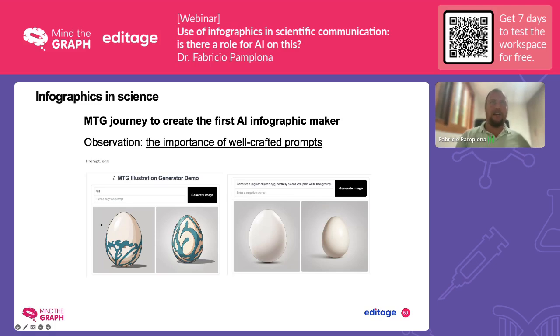So here on the left-hand side, you see a prompt that just says an egg. This is an egg, right? Who am I to say that this is not an egg? It could be like a dragon egg or a fantastic egg, or something that could fit in the Lord of the Rings kind of scenario. But it's clearly not what I intended, what I meant when I said egg.